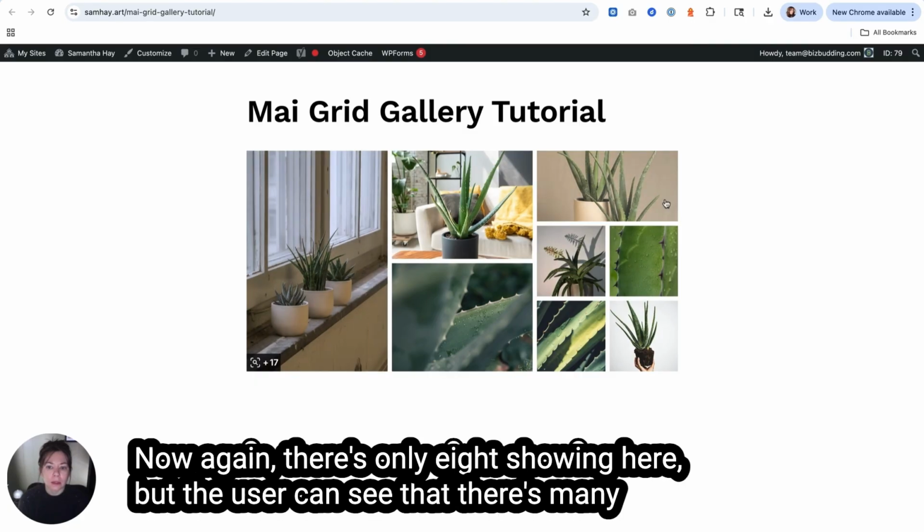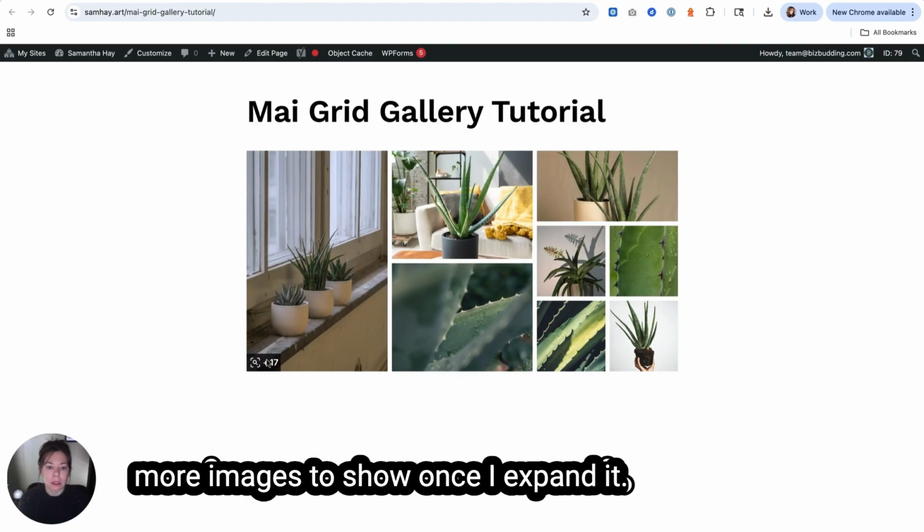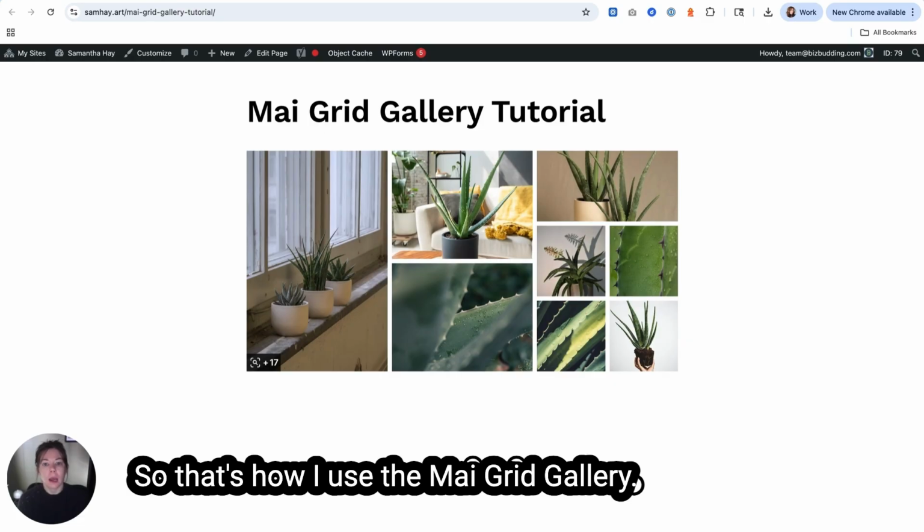Now, again, there's only 8 showing here, but the user can see that there's many more images to show once I expand it. So that's how I use the Mai Grid Gallery.